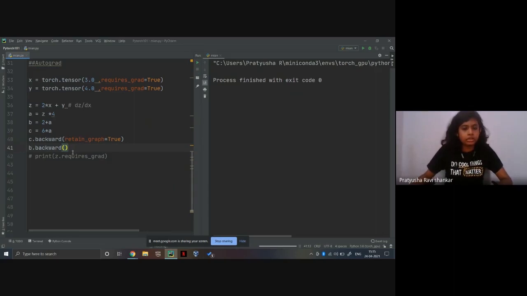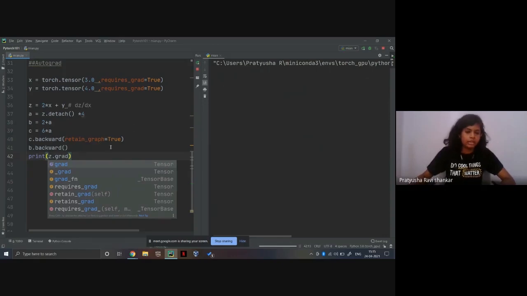Another thing: let's say you don't want any particular variable's gradient to be computed, because sometimes computing gradients of really large networks will take up too much time. You know that this gradient is not required for you, but it's already there in the computation graph. So what you can do is call z dot detach. Now if you print z dot grad, it will not have any gradient.